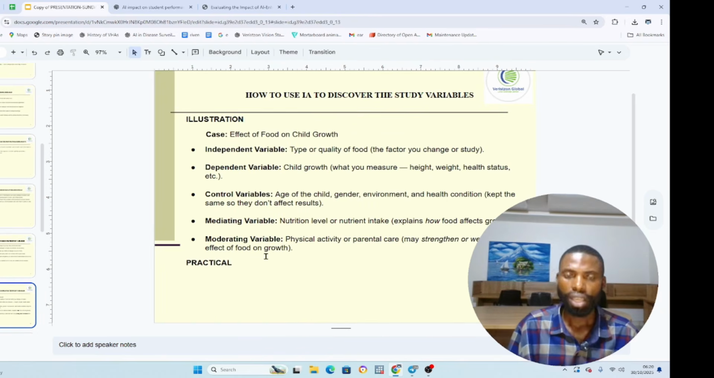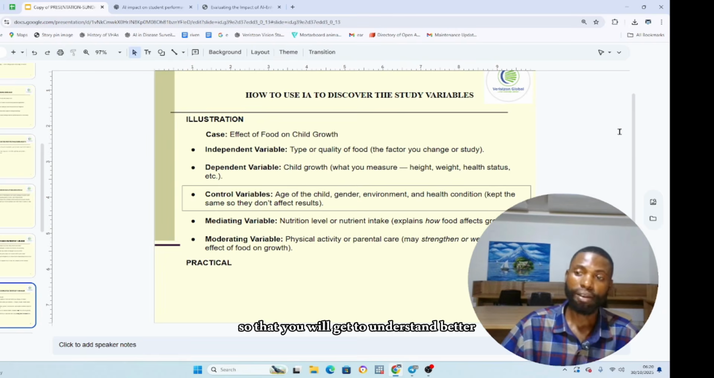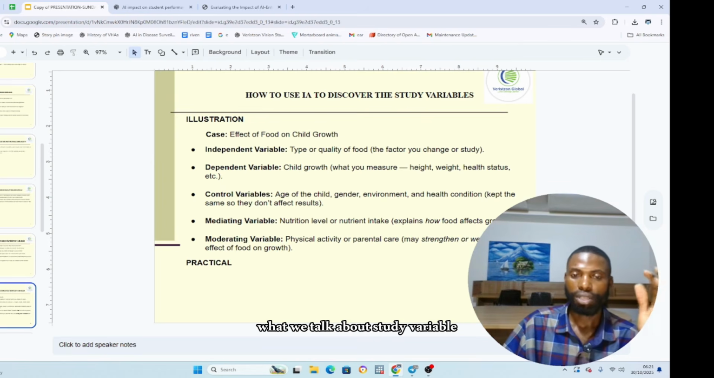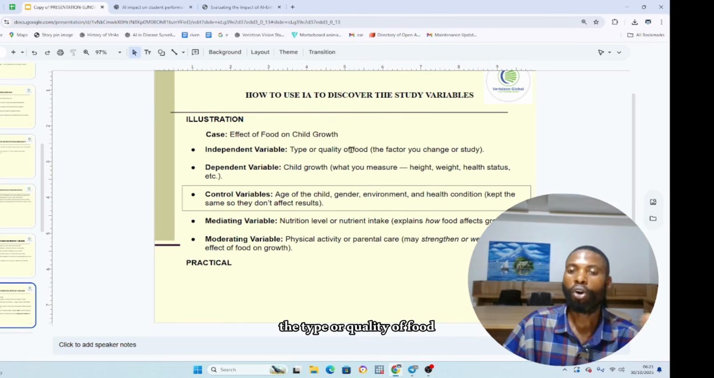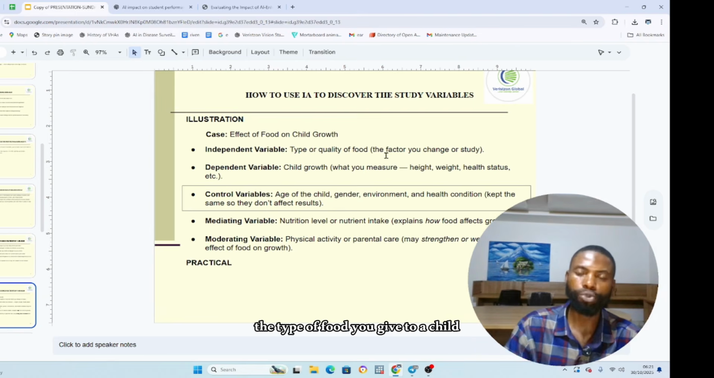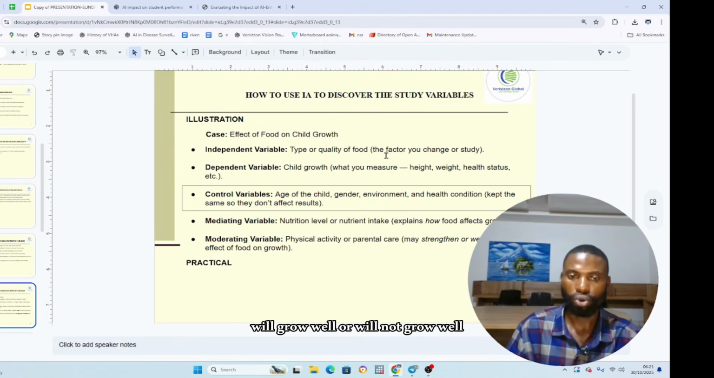Now, let's take a case of food and child growth so that you will get to understand better what we talk about study variable. Let's look at the effect of food on child growth. In there we have the independent variable, the type or quality of food. This is the independent variable. It is the one causing the change. The type of food you give to a child, the quality of food you give to a child can actually determine whether the child will grow well or will not grow well.